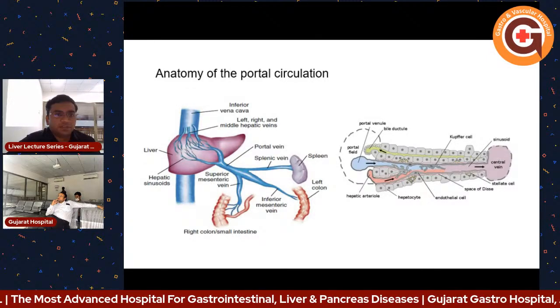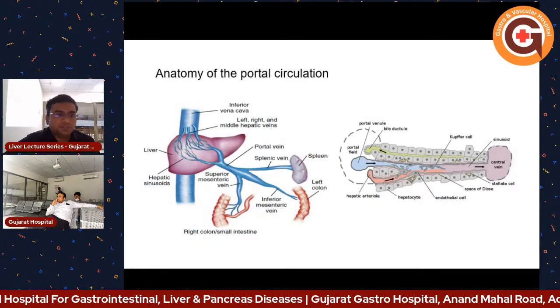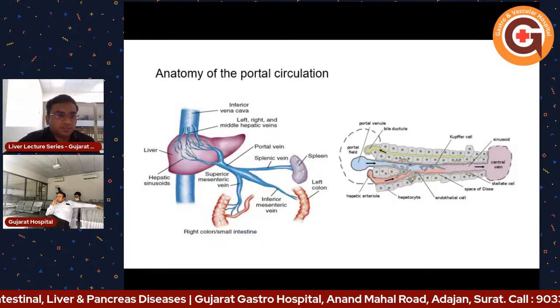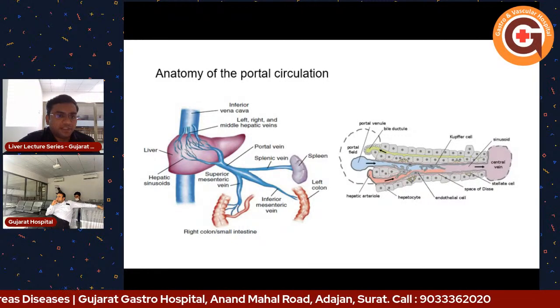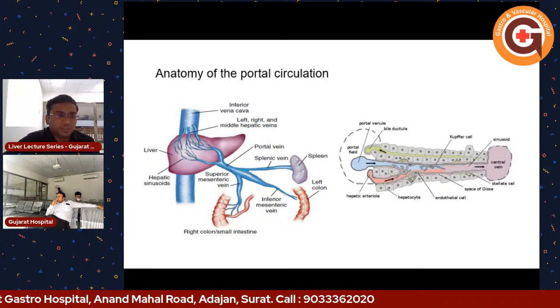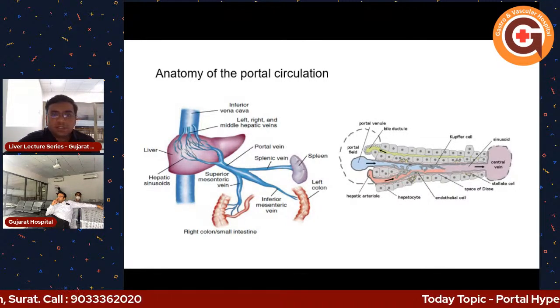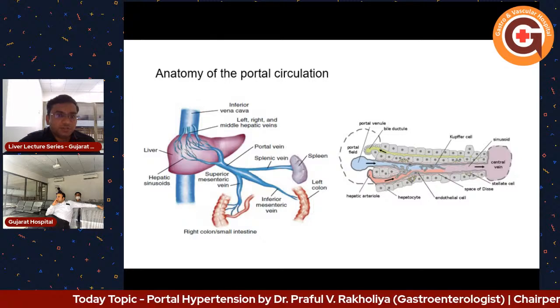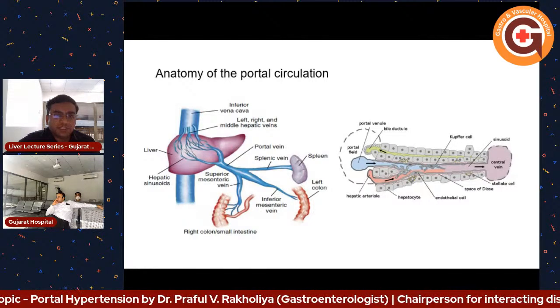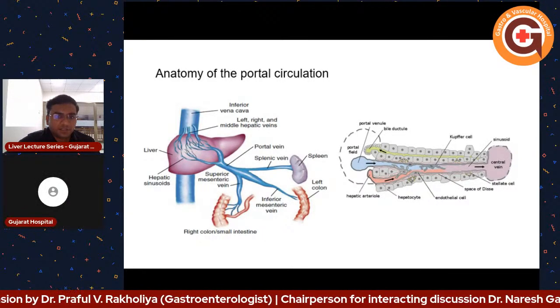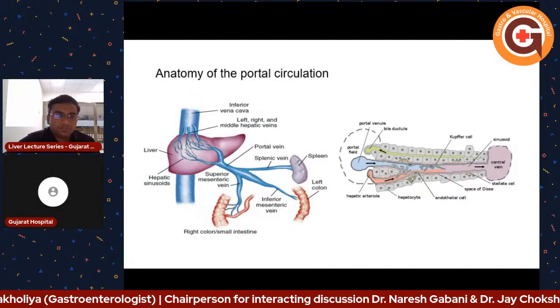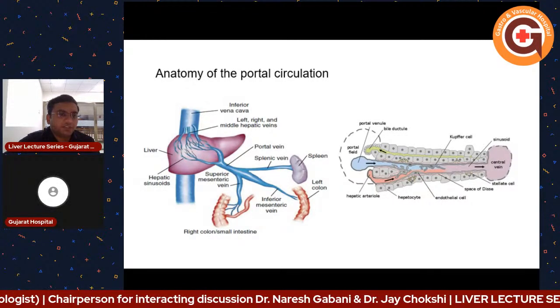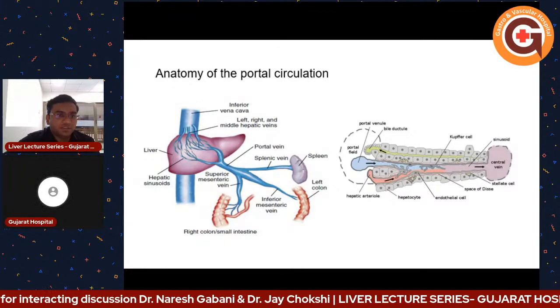First, we will discuss the portal circulation and anatomy. The portal vein is formed mainly by the splenic vein and superior mesenteric vein, and then it divides into the right and left portal vein. Then there are tributaries, the last one being the portal venule, which drains into the sinusoid, and then into the central vein, which forms three major hepatic veins, left, right, and middle, and drains into the inferior vena cava.